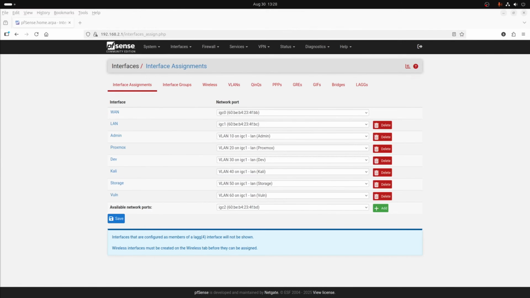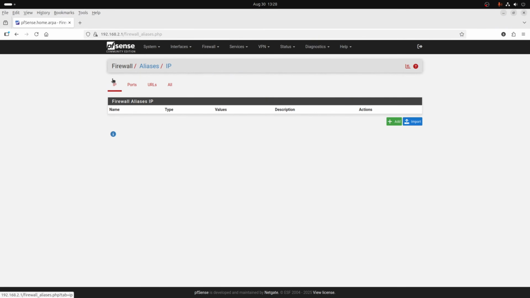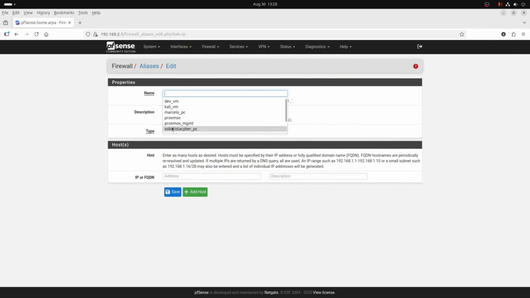But before we do that, let's make our lives easier and create the aliases. To create our aliases, we go to Firewall and Aliases. Now we can create our first alias. Mine will be for my computer, so I will name it _cyber_PC. The IP will be 192.168.10.10, and this will be the IP that I will later configure on my computer.